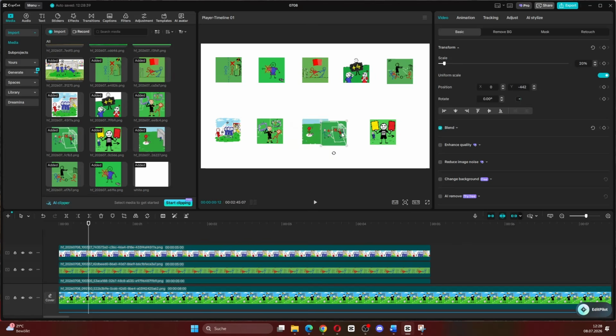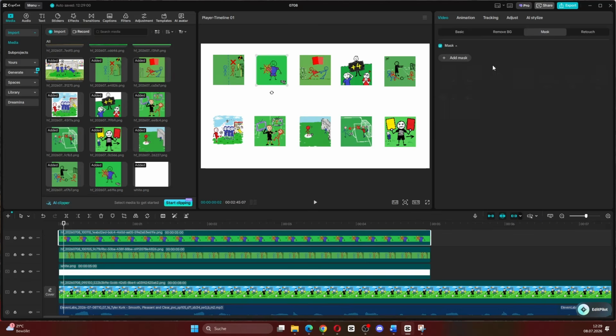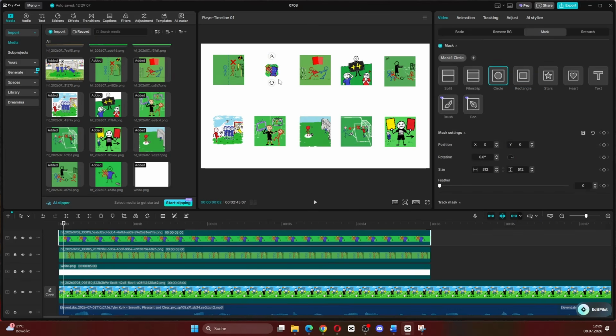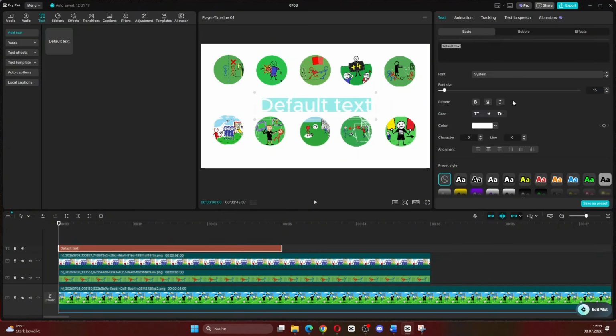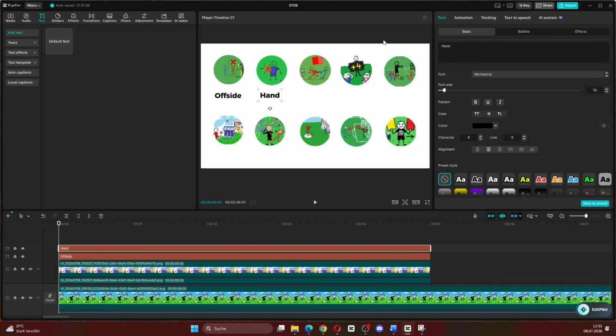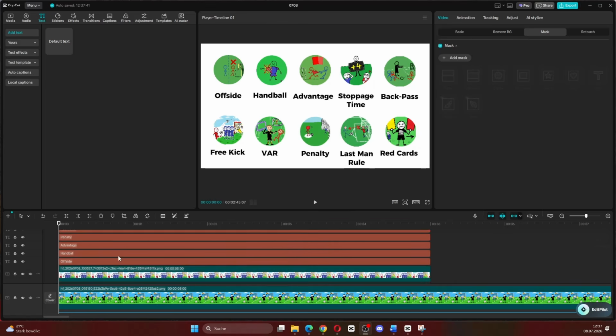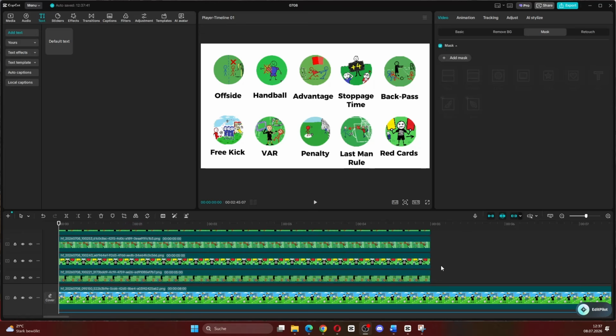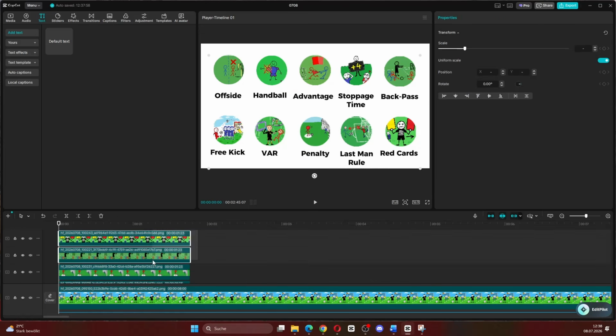To make it look a little bit cleaner, we can also add a mask effect, something like a circle. So we go through the pictograms and add circle masks to them. Once we have done that, we can start adding the text. For example, we start with offside and put it underneath the first rule. Then we choose a nice font and continue adding the text for the other rules. As you can see, we now have this complete clean looking layout. And we could also use this later for our thumbnail.